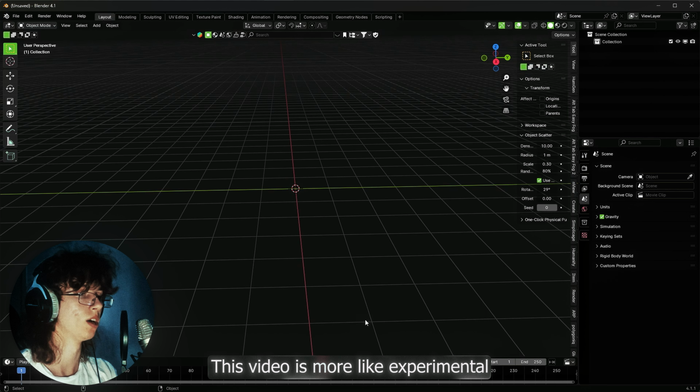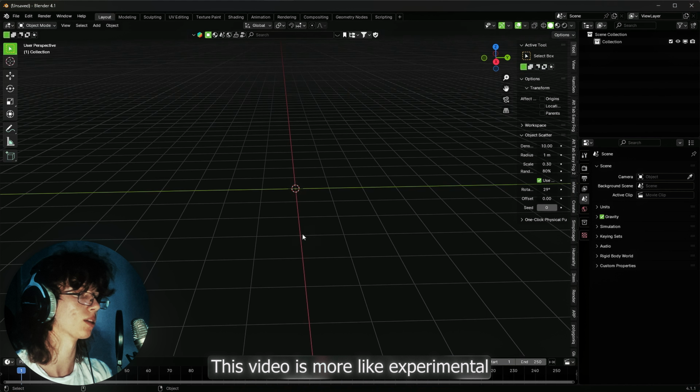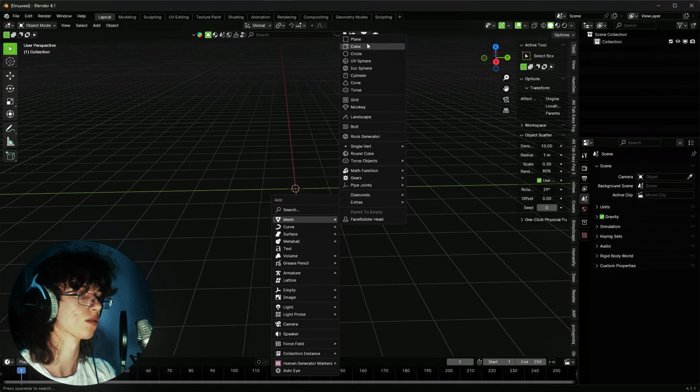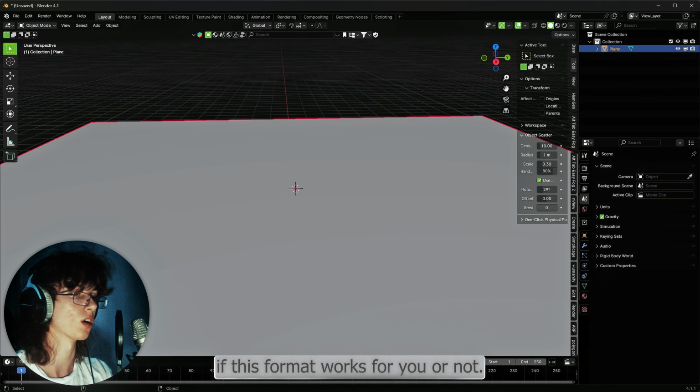and moody lighting. Yeah, this video is more like an experimental in-depth tutorial, but not too much editing, more rough process. Let me know if this format works for you or not.